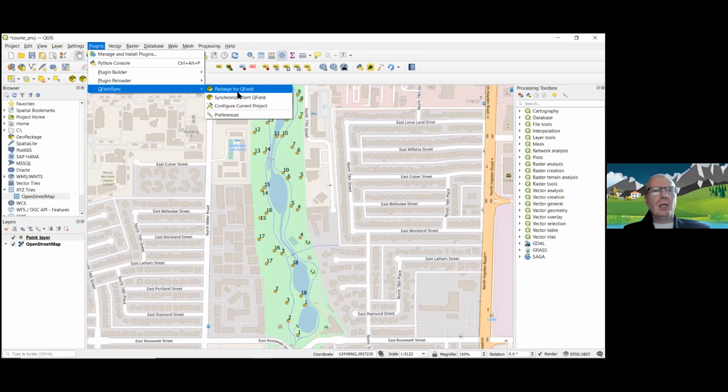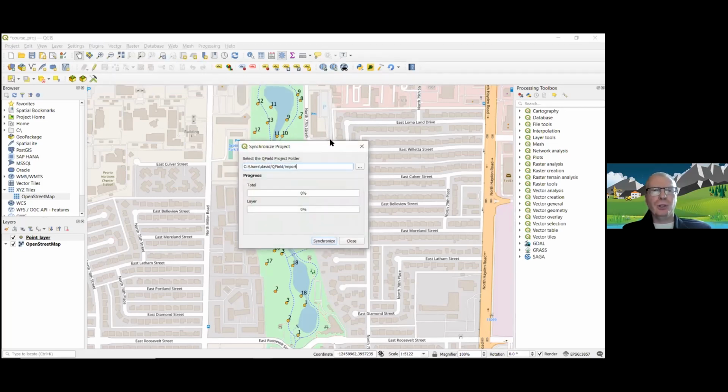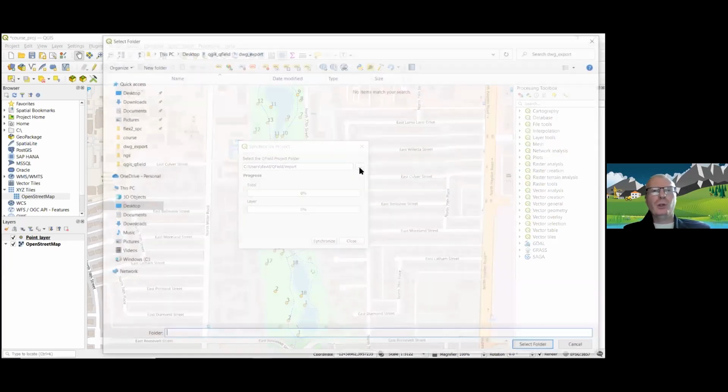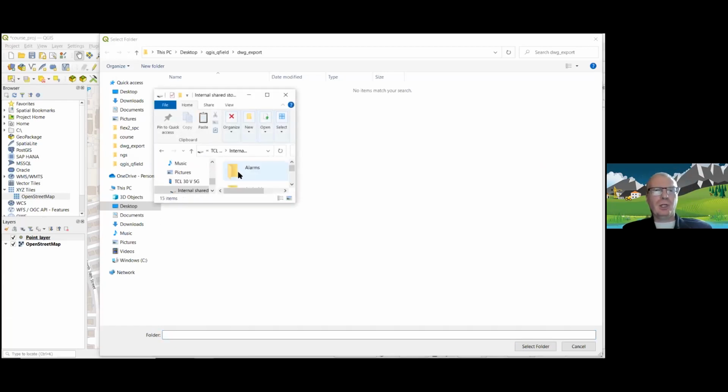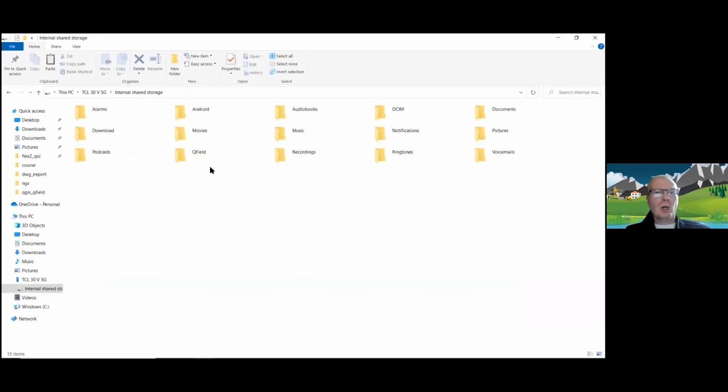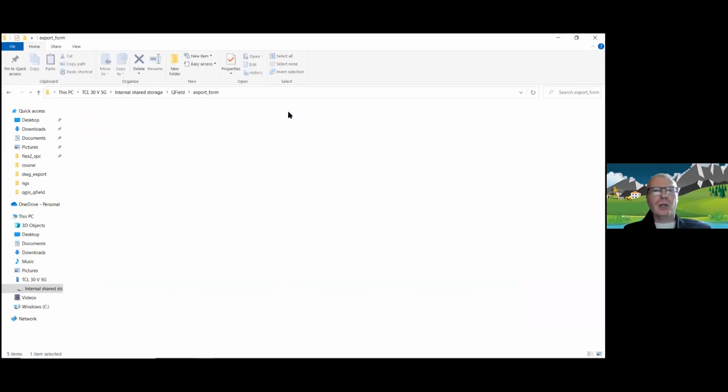So let's go over here. And so you just go to synchronize from QField. You select the project folder and you just go to the same exact folder that we used before. Looks like my phone disconnected here, but you just go back to that same folder within your phone. And looks like it just popped up here. Go over to QField, go to your export form, and just bring that back in. So that's in already.